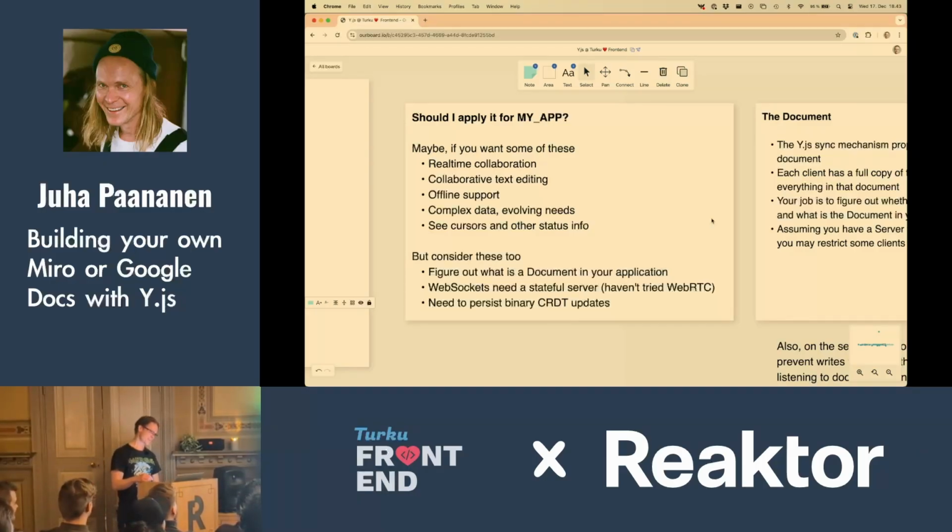So the document is the thing, and another gotcha is that you need to persist binary CRDT updates. So you will have to store your data primarily in the YJS format. If you want to store your data in normalized SQL tables, it won't work so well, because for the collaborative aspect of these documents to work, it needs to store all the YJS stuff. It's not like a JSON document.